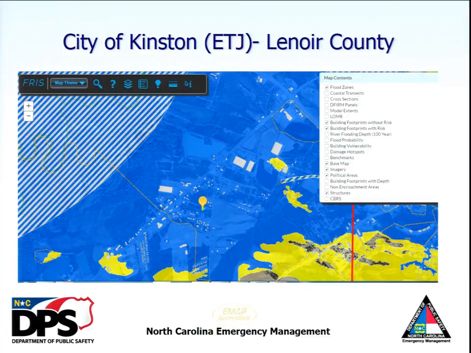Because I want to talk about the city of Kinston. So here's some examples. So here's the special flood hazard area in the city of Kinston. They were watching the gauge and the water coming downstream to Lenoir County and going, okay, here's your problem. If you live right here, you got a problem. You need to get out of the way.